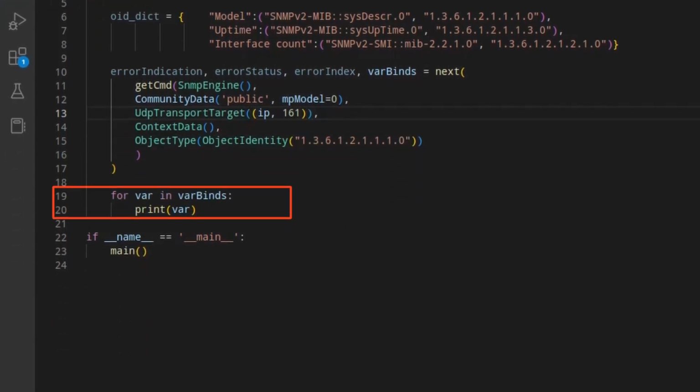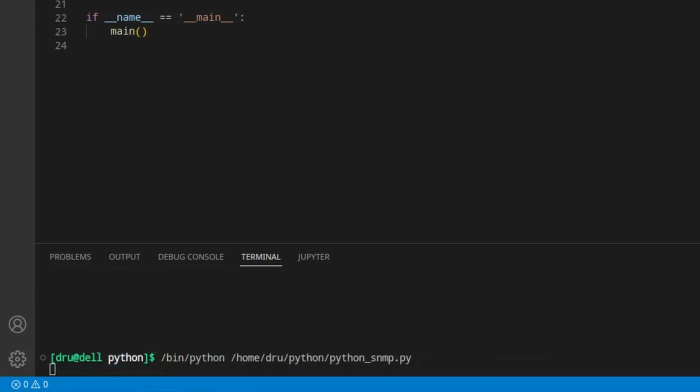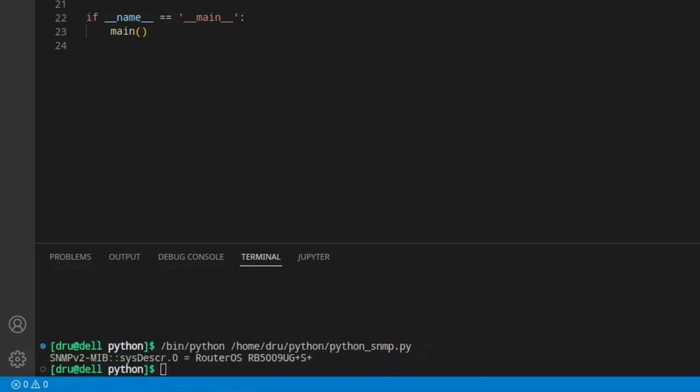Now, if we iterate over our var binds object, we will get a neat response with the variable and its value. As you might guess, these variable names are not always self-explanatory, and if you requested multiple OIDs, they will get returned in mixed order, which is why a dictionary can help a lot with parsing these.